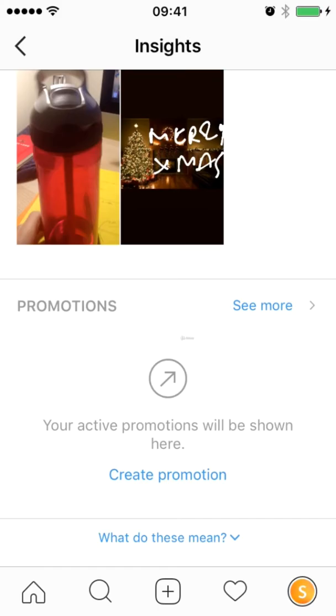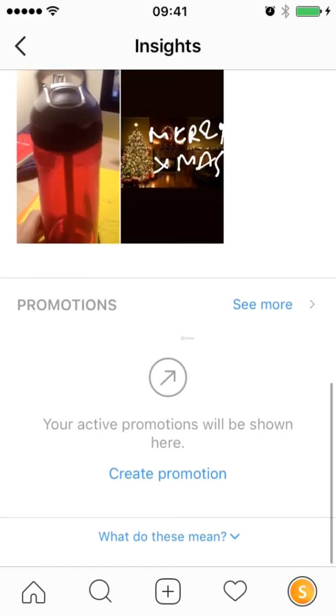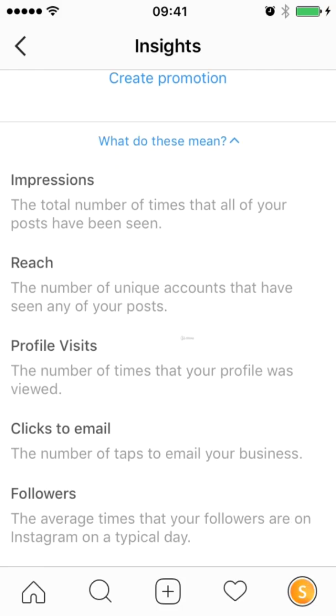We can also see then the analytics for any promotions that we're doing. And also down the bottom here, which can be pretty helpful actually, is just a definition of some of the metrics that are shown up here. So impressions, just as a reminder, are the total number of times that all of your posts have been seen.